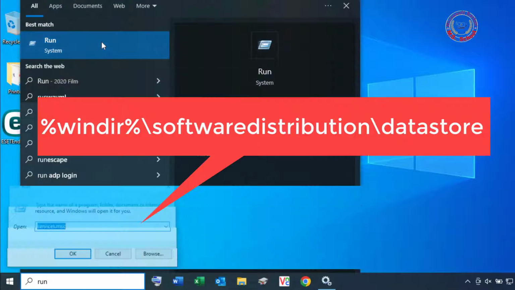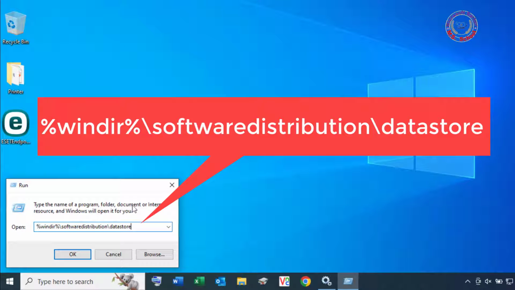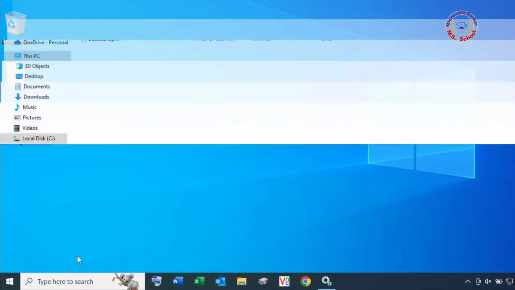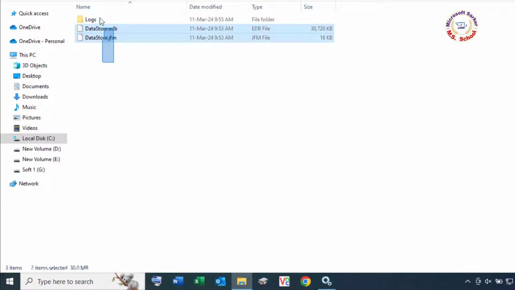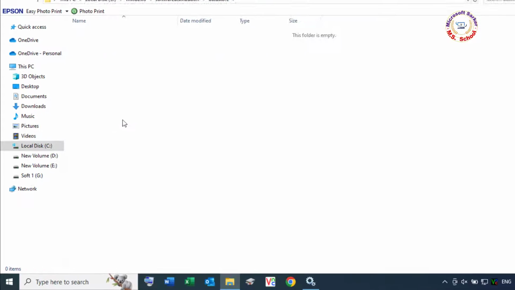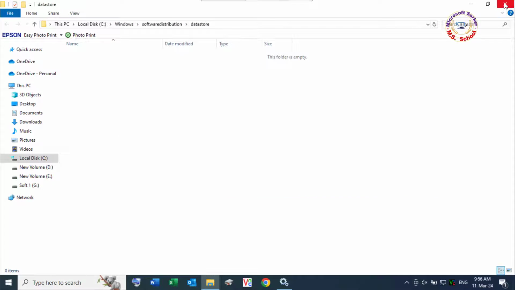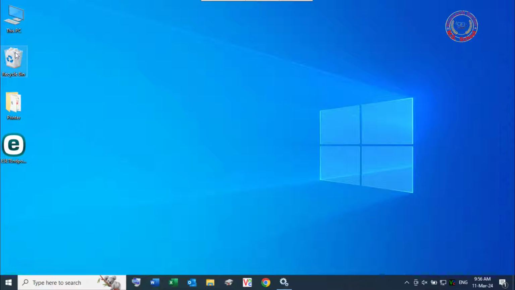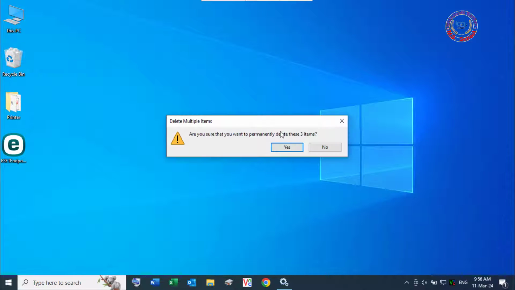Type here %windir%\SoftwareDistribution\DataStore. Select all files and then hit delete. Close the window. Empty the recycle bin.